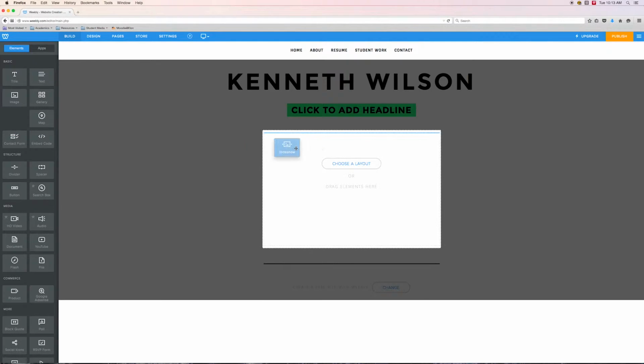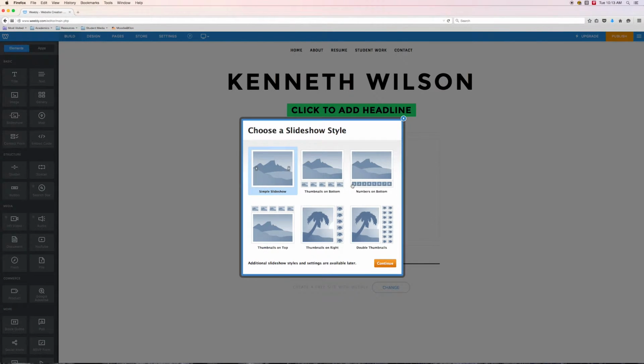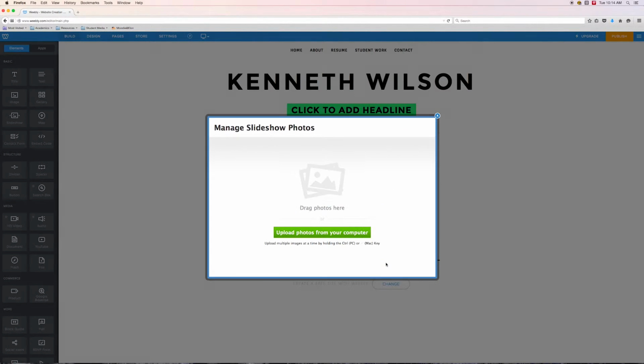So I'm going to drag that element down, and it's going to ask what kind of slideshow do you want to have, and I can see there are a number of options that I can choose. I like the ones where you can see different images coming up versus just the click-through. But again, this is your decision as to which one works best for your ePortfolio. So I'm going to click this thumbnail on the bottom and continue.